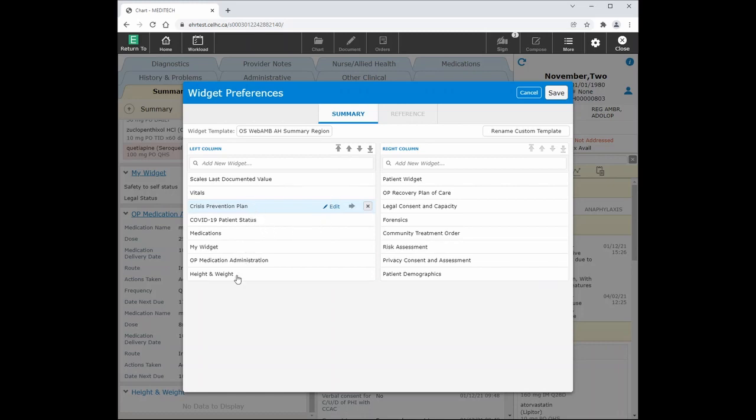If, for example, height and weight is not applicable to you and you don't want to see it anymore, you can click on the X and that will remove that for you. This will customize the widget for your preferences so that when you enter other charts, you will always see widgets like this.